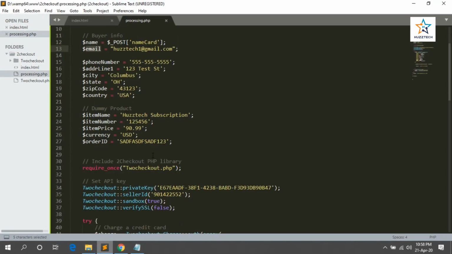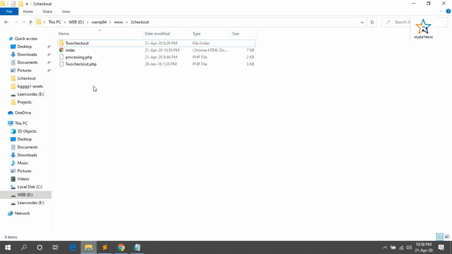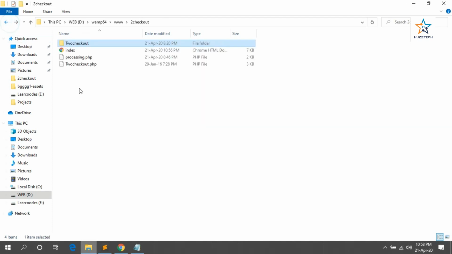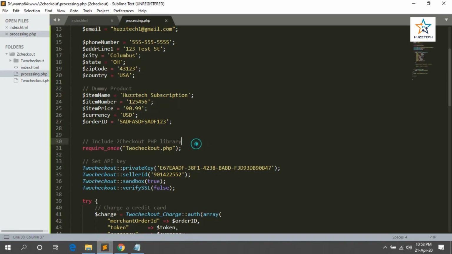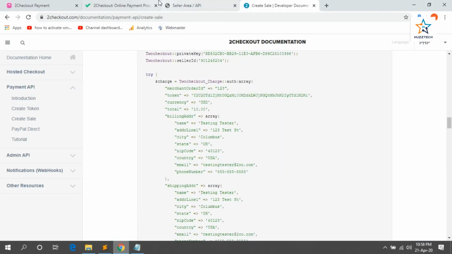Then we have included the 2Checkout library. You will get this link also. All these files are included in the library. After this, the private key has to be applied according to your account, which you will find here in the sandbox account. Let's copy it from here and paste it there.